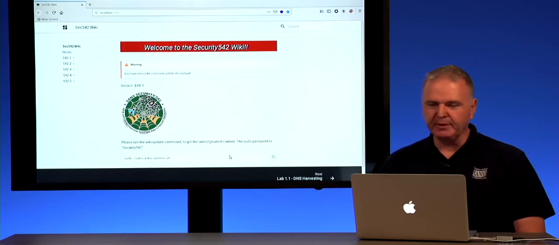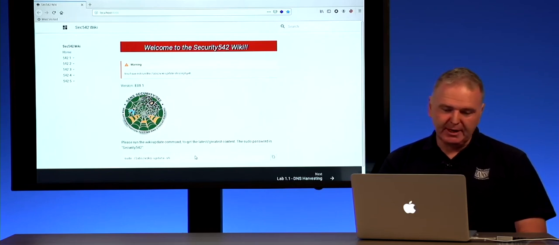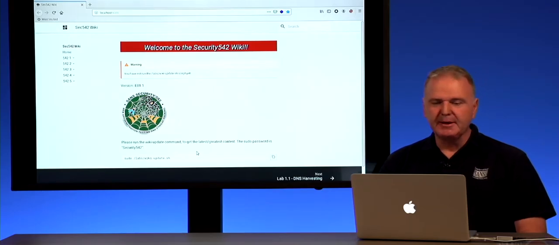Security 542. And you see there's been some fixes. And you can run this command as many times as you want. In fact, when we're done, I'll run it again to show you that it's harmless to run it as many times as you want. So we made some fixes. And there we go.